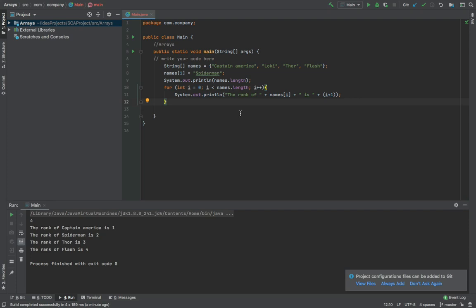Another thing I'm going to be talking about is multi-dimensional arrays. A multi-dimensional array is an array that allows you to create different arrays inside an array. I don't know how best to put it, but that's the best way I can define it. It allows you to add an array inside an array.